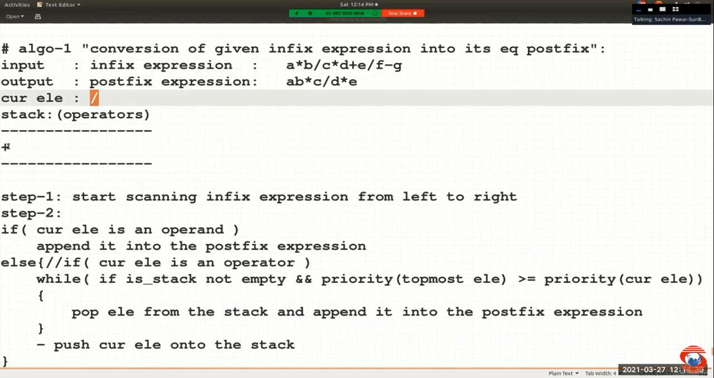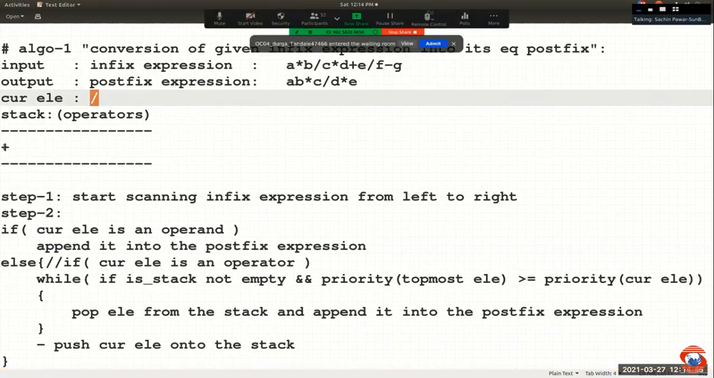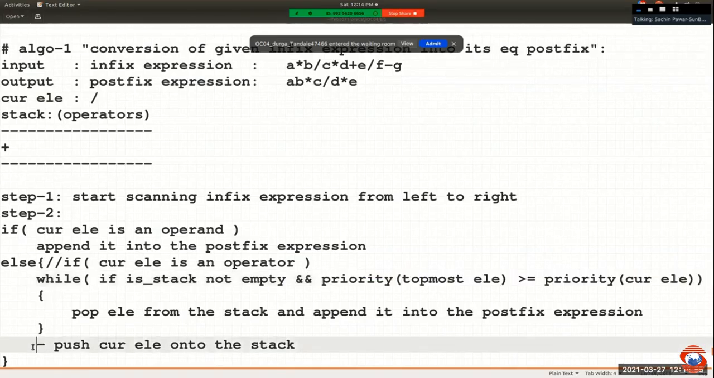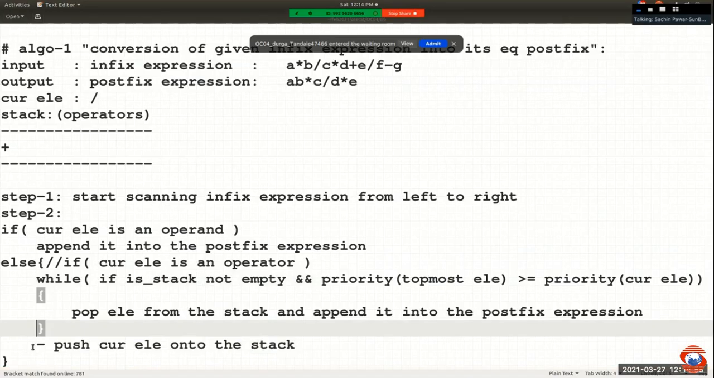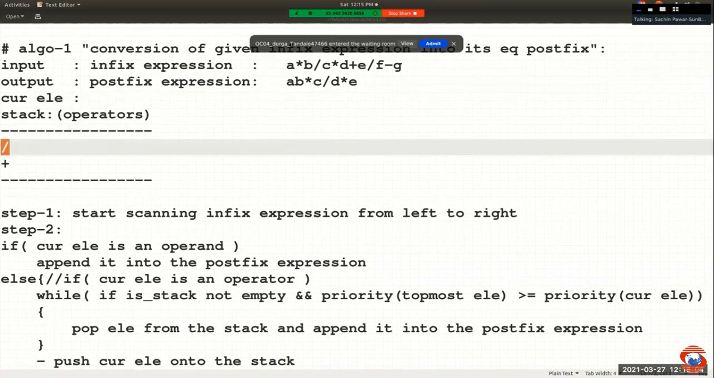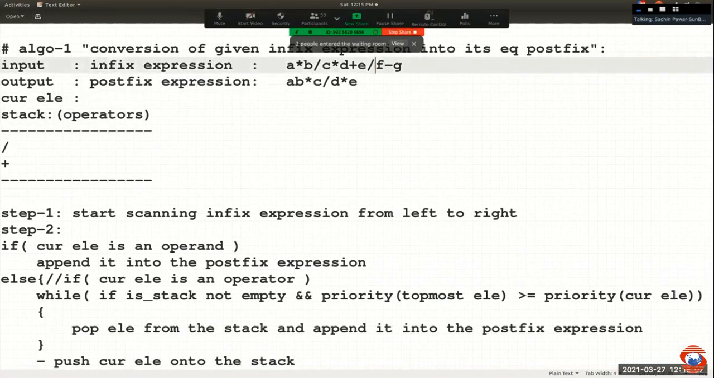is priority of topmost element greater or equal to priority of current element? False. Hello friends, this condition is false. Priority of topmost element, priority of addition operator, is it greater than or equal to priority of division operator? No, and hence second condition gets false. Second condition is false, and hence while loop gets broken. Control comes over here, push current element onto the stack. It means division operator will get pushed onto the stack at top position, right? Then after division, read next. F is there, right?